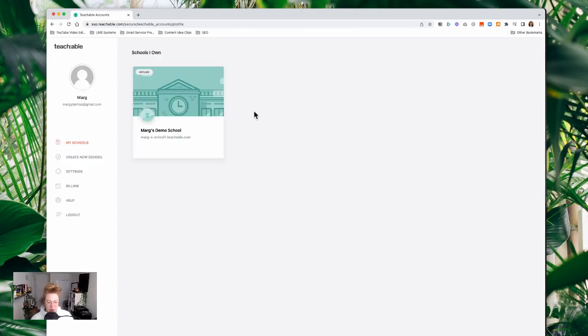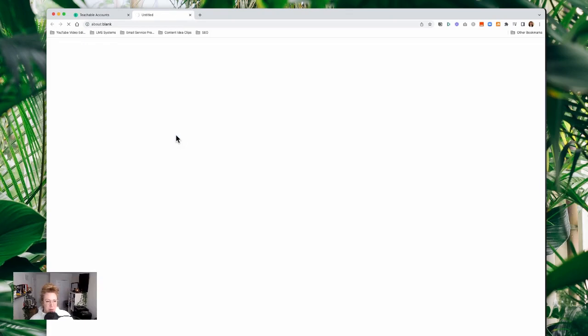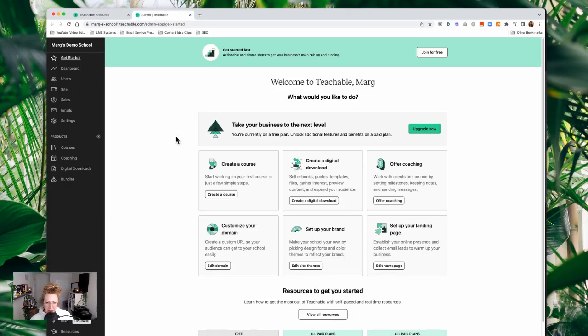As soon as you sign up for an account, it's going to create a demo school for you. This school is offline, and it's just called My Demo School, just to start off with. So I'm going to click into that school, and it'll bring you straight into the dashboard. It'll bring you to a getting started page, and of course it's going to ask you to start creating your course, creating a digital download, but we're going to do that after.